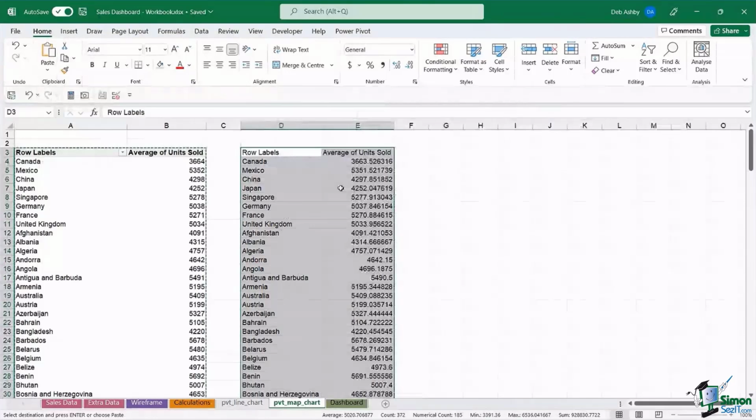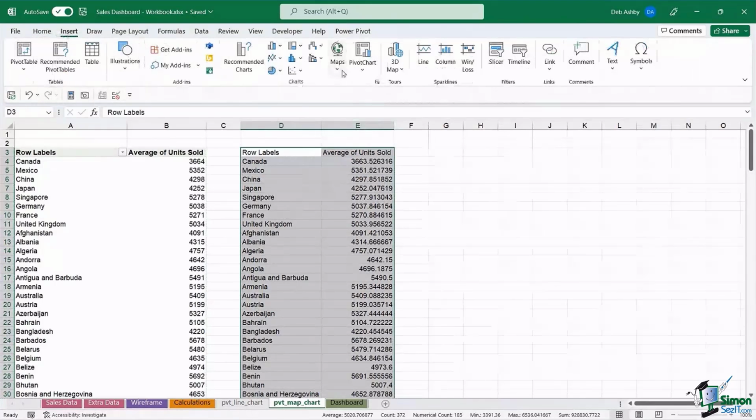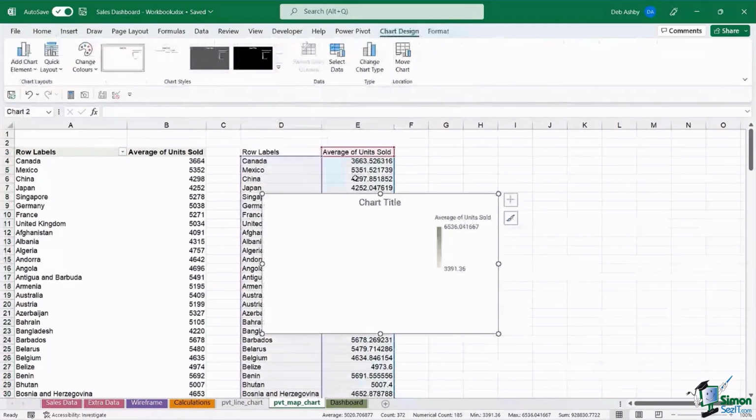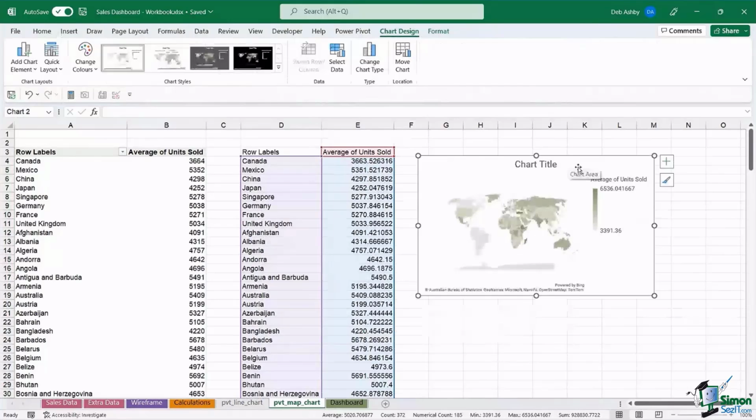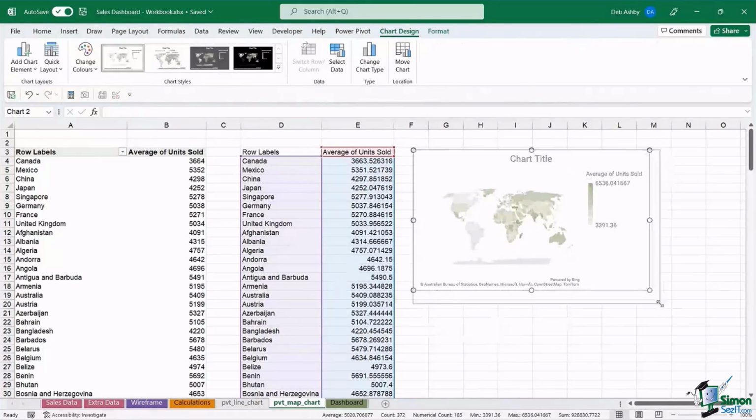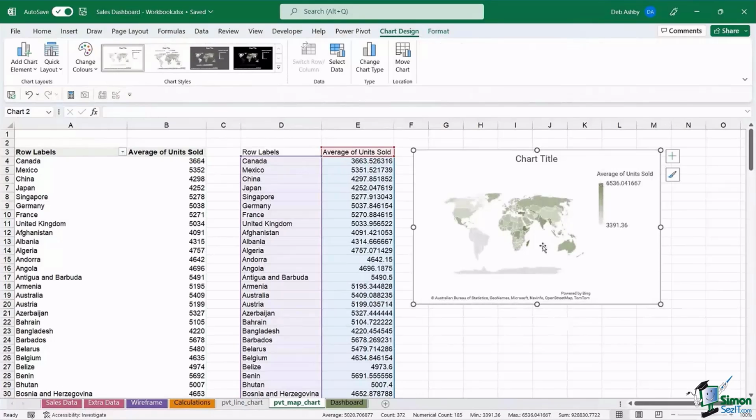So what I can then do with this selected is create just a regular map chart. So this time we're going to insert into maps and filled map. And depending on how much data you've got, this can take a couple of seconds for it to pull through everything, but that is what we get. So you can see here that the countries are kind of shaded in a gradient fill depending on the number of units sold. So the darker the fill, the higher the number of units sold. And this is quite a nice way of representing geographical data.